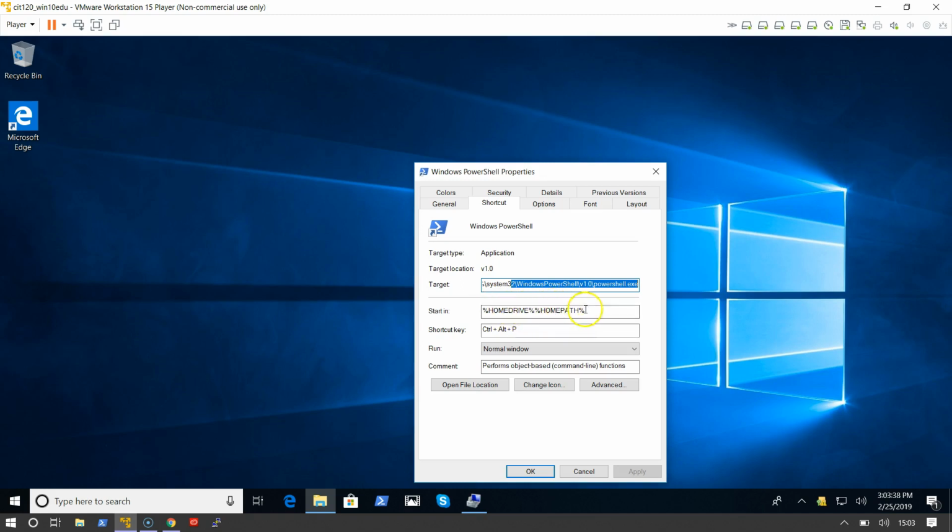Okay, it will pass along some variables. Like in this case, it's going to pass along home drive and home path variables when it opens up, so you can do that as well. But this is a shortcut link, right? It's a file that points to another file on the hard drive.